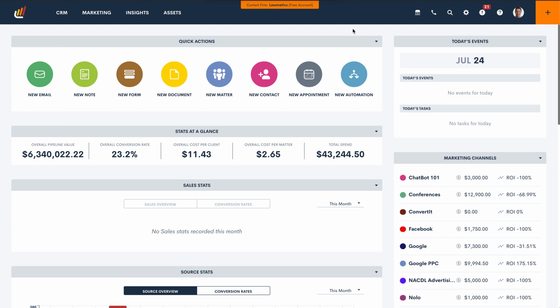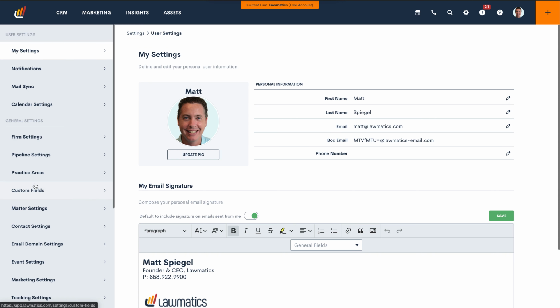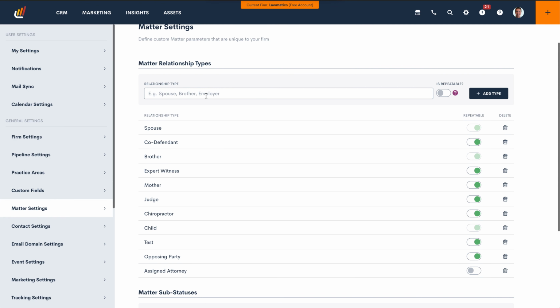The first thing that you need to do is set up the types of relationships that you want to manage in Lawmatics. So if I come over here to my settings page and click on matter settings, you'll see at the very top I have matter relationship types. We let you customize all the different types of relationships that you are going to want to add to matters. You can see here we already have added things like spouse, co-defendant, brother, expert witness. If I wanted to add another one, I could add sister. And then I just click on add type.